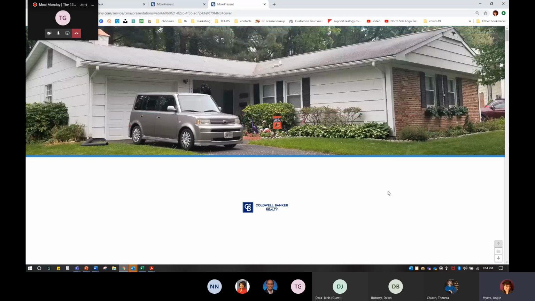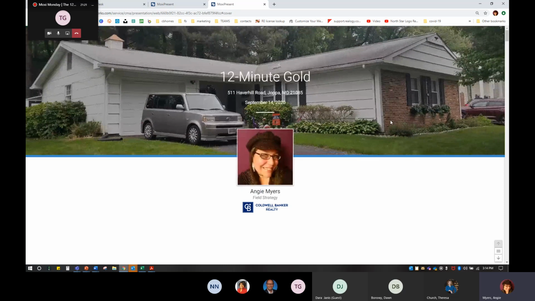So you'll see here, I can scroll through. I've got that photo of the property. Again, that was just a drive-by cell phone picture that I took. It has the client's name here, the property address, and this date here. Every time someone opens this, it will be today's date.